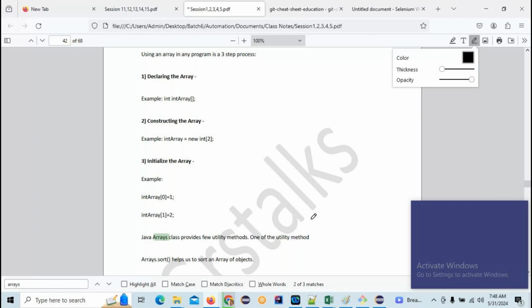So here we can see that array is a three-step process. First we need to declare, later we need to construct, and later we need to initialize. Okay, so it will be a single program only, but here I am splitting it into three steps to make you people understand. First we are declaring, which means we are taking the variable. So here you can see how we can take the variable.